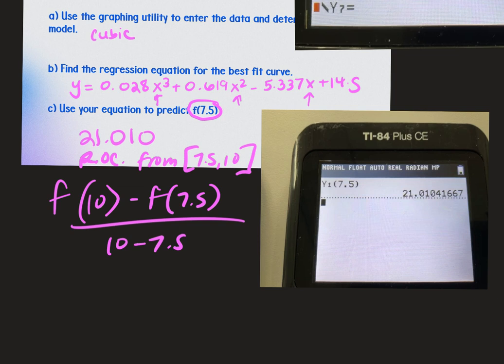We good so far? That is what your quiz is on. Here is data. Figure out which model is best. Find the model. Either use it to predict something or find the rate of change. Something like that will be asked on that. Yes? Good. Questions before we move on?